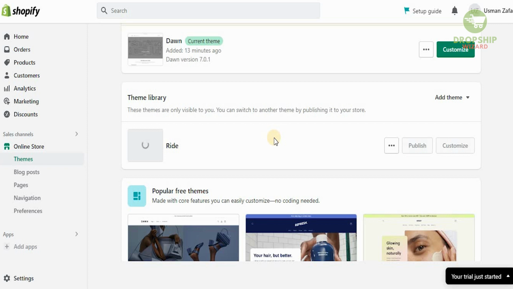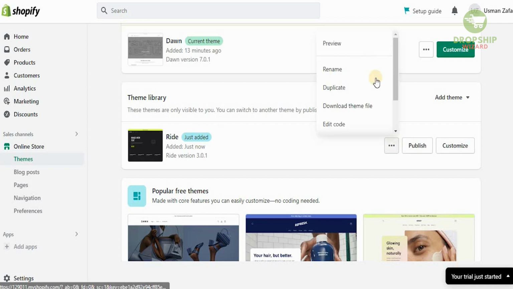Now, one of the major factors which a lot of people don't seem to understand is the fact that you can also preview the theme and see the theme how it truly is. And for that, you have to select a few versions over here, which I'm going to show you, and then we can start customizing it the way we want. Now this theme has been added. Once we click on the three dots over here, we can actually preview the actual theme that has been added.